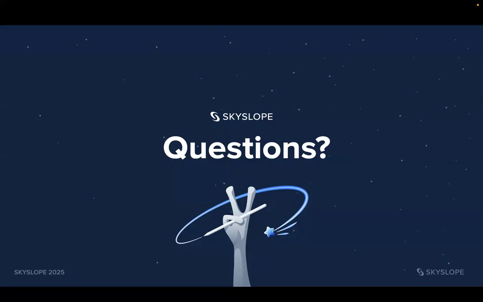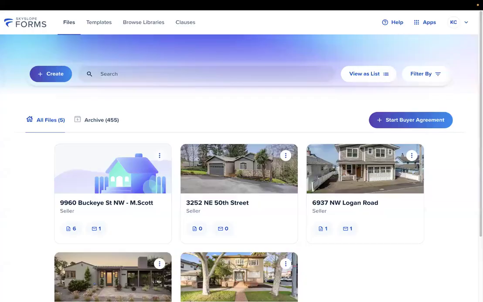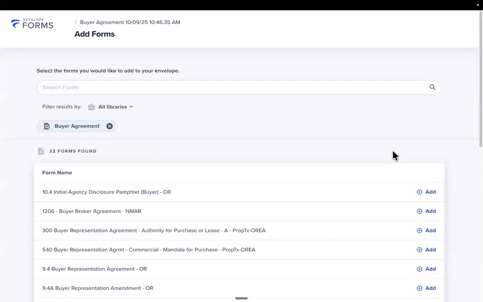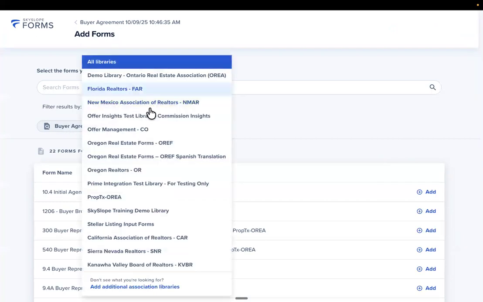Now, Dwayne asked, when you create a buyer form, how can you move that over into a transaction? I believe that's in reference to our Have a Buyer quick action button here. So I'll go ahead and bring up my dashboard once again, bringing us right back into that main Skyslope Forms dashboard. Now, if I click Start Buyer Agreement, this will work the exact same way. However, the difference is it's actually just going to add that filter.